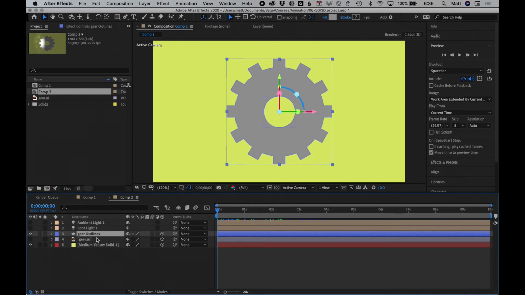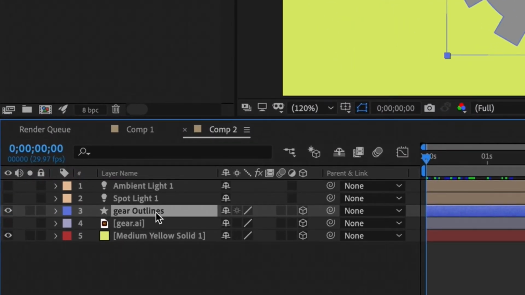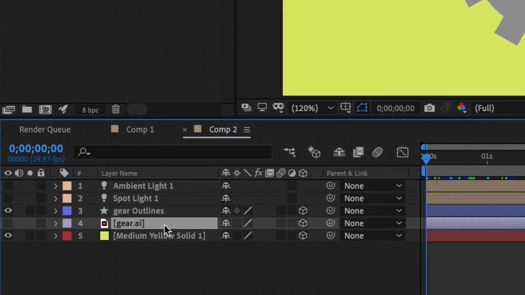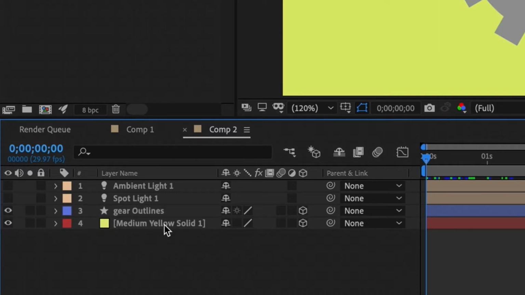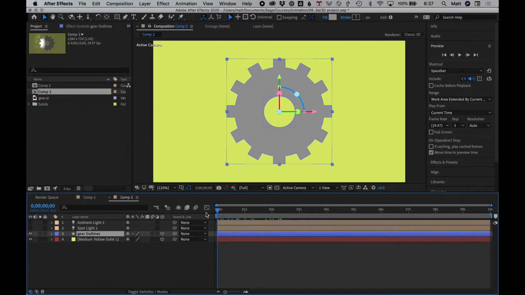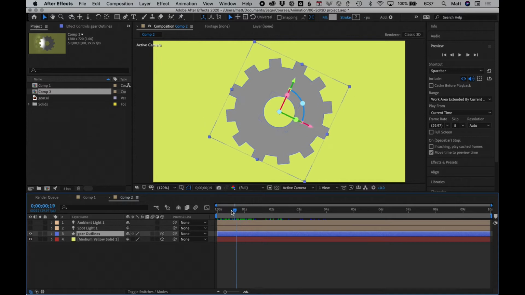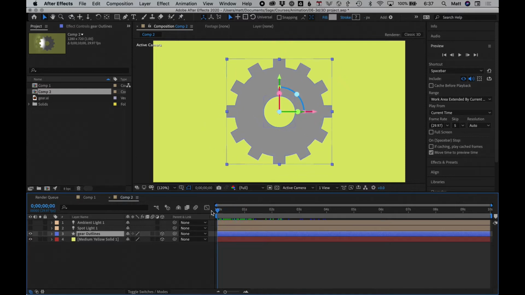After Effects will create a new layer here called Gear Outlines. It should look just like the first one. And it will keep the Gear AI layer in there, and it will just hide it and turn off the eyeball. We don't need it, so go ahead and select it and delete it. Like I said, this new layer is going to functionally be the same as the imported Illustrator file. The only big change being that we can't go back and edit it in Illustrator again and have the changes show up automatically.